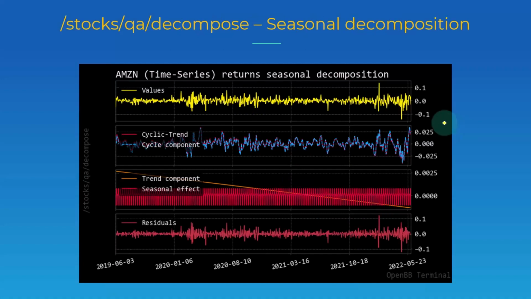This thing over here, seasonal decomposition, using decompose, you get this visual look as well. For Amazon, I've just stuck to the same ticker for simplicity, but the main intent of seasonal decomposition is to basically see if there's a seasonal effect with the ticker, right? You're not going to see it typically with something like Amazon, but you'll see it with, say, commodity futures and stuff like that.